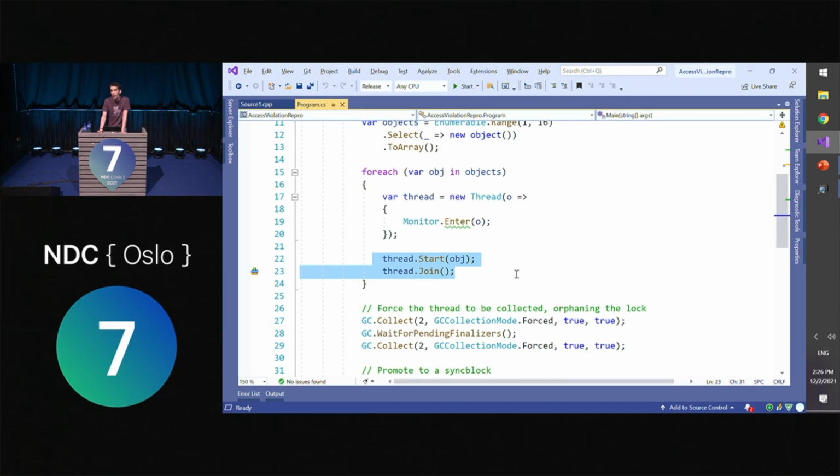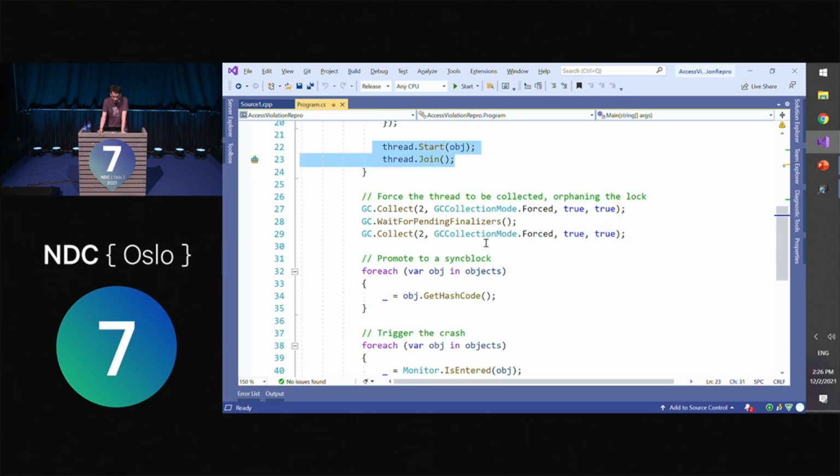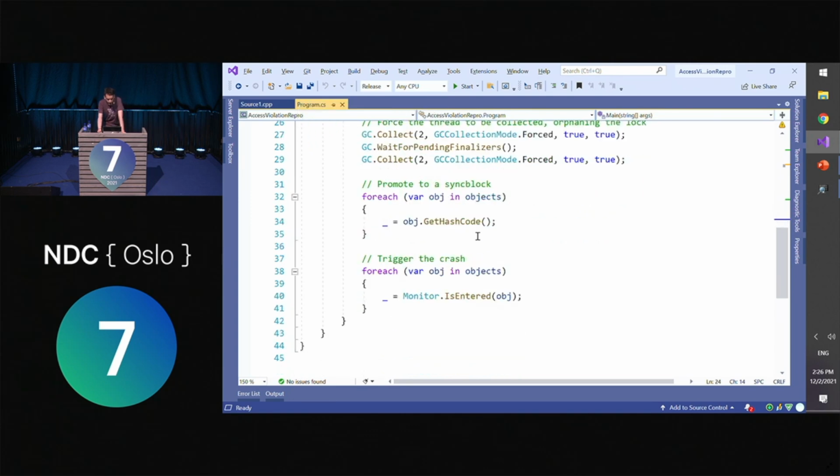Then I let all those threads die, and so I will end up with orphan locks. And then I force a garbage collection to be sure that the finalizer of the thread is going to run. And when it's going to run, it's going to clear those IDs from the table. Then I enumerate again on my objects, and this time I call getHashCode. So runtime is going to generate a random number. It's going to try to store that number in the header, but the header is full. So it's going to get a sync block in the sync table, store the index of the sync block in the object header, and moves information inside of the sync block.